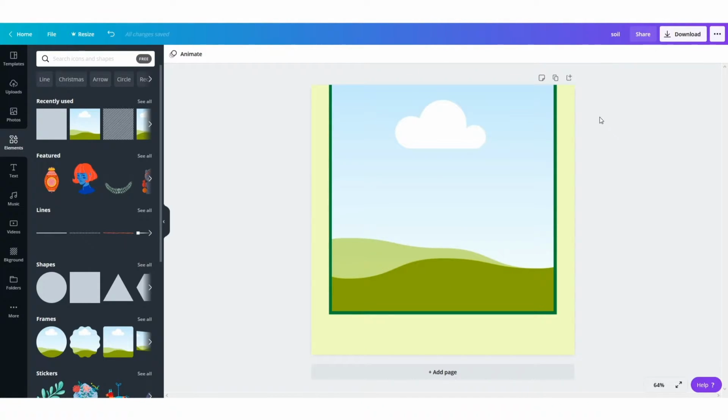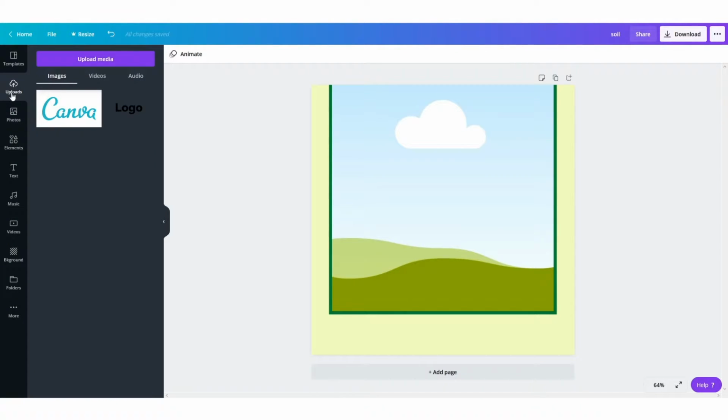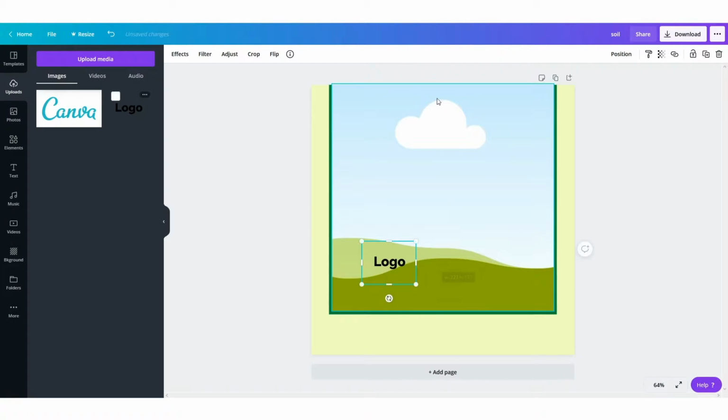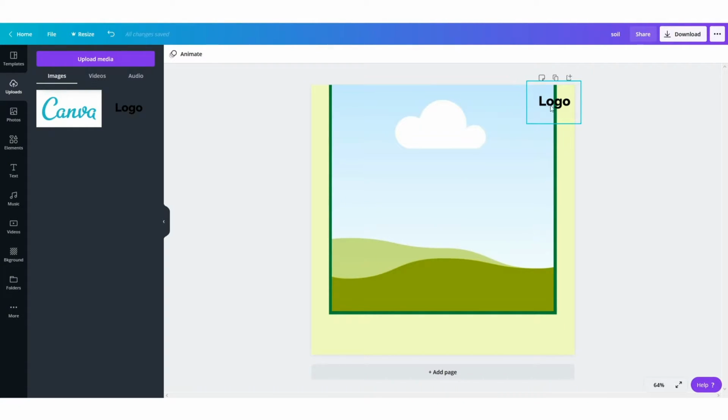We have always placed the logo on the right side here. Let me just show you what I mean by that. Let me click on the uploads, click on logo. I have to take it out of the frame. So anyways, let me put it here. See, now this looks really weird. It does not make any sense to have the logo on one side here and one side here. It looks a little odd.